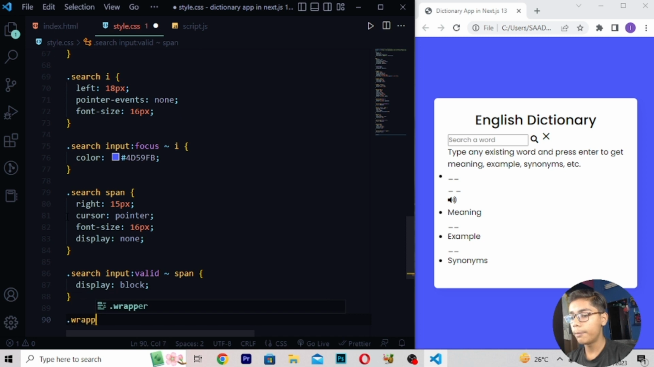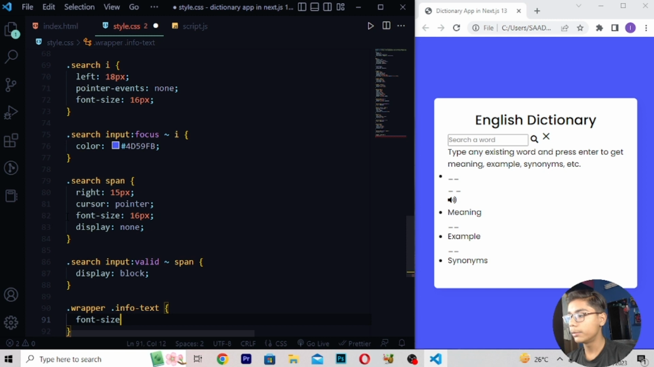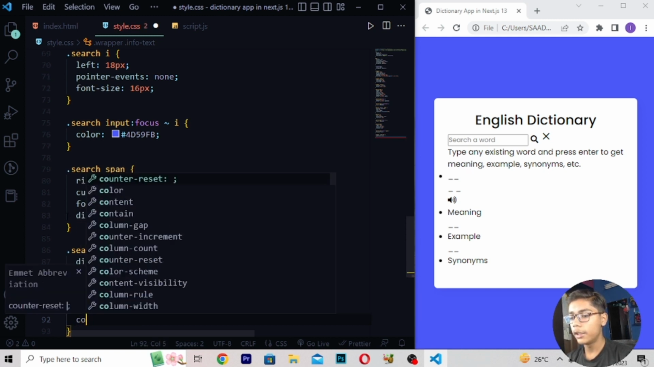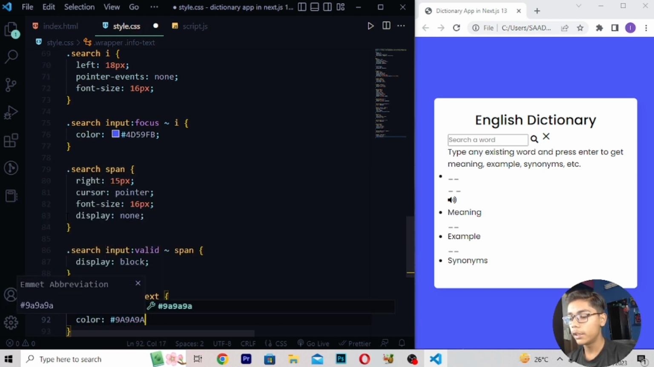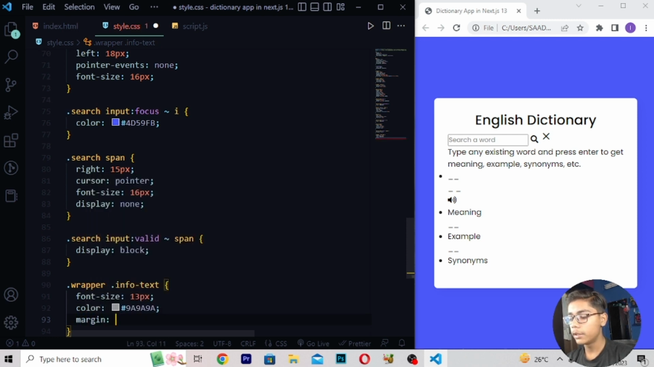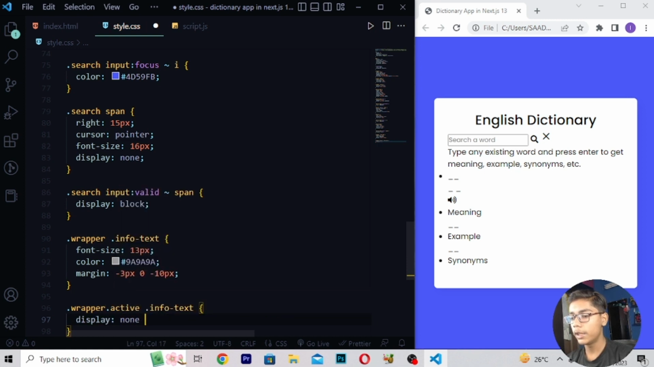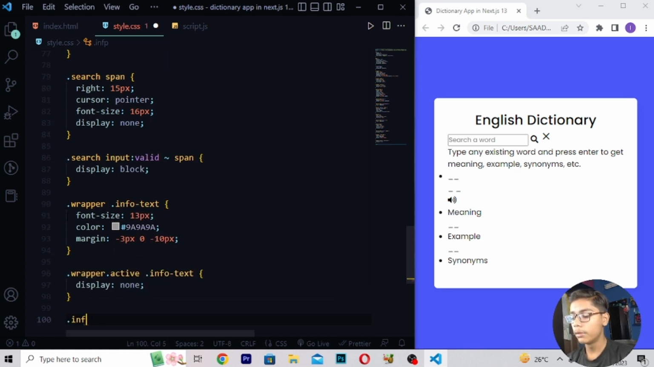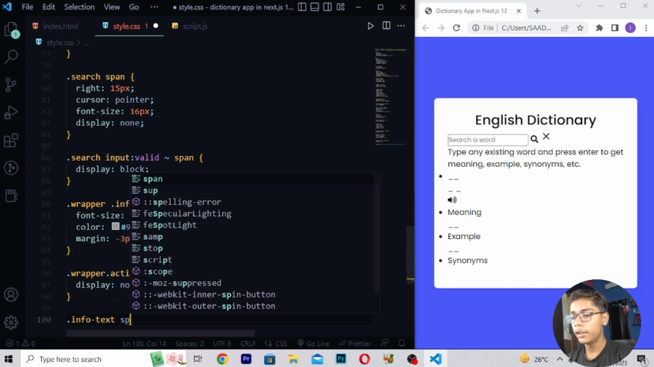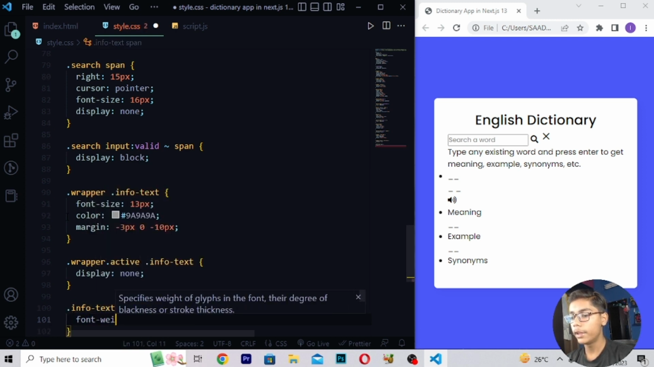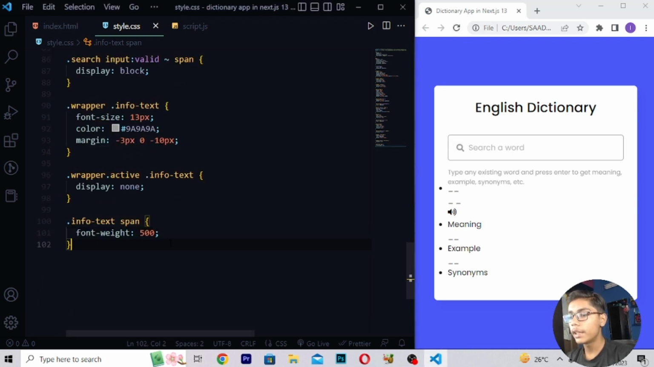And here you have to write wrapper.info-text, then here I will be writing font-size, which should be 13px, and then right here color, which should be #9A9A9A. Then here I will be writing margin: -3px 0 -10px. Here you have to write wrapper.active .info-text, then right here display: none. Here I will be writing .info-text span tag, right here font-weight, which should be 500. Here you have to save, reload. Now you can see we are getting it styled.